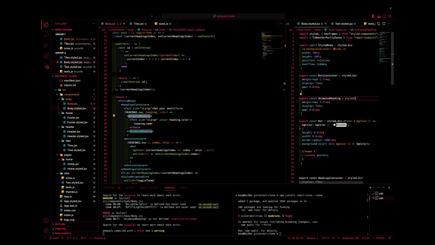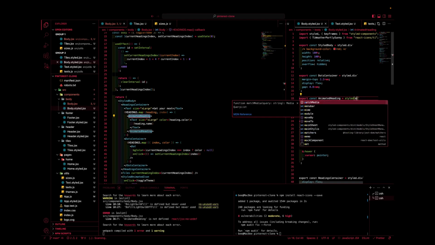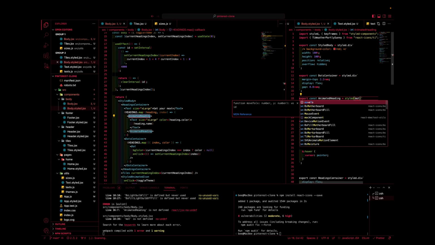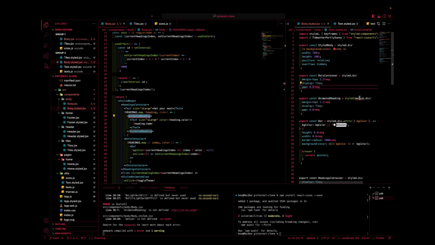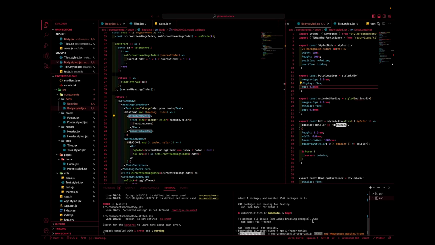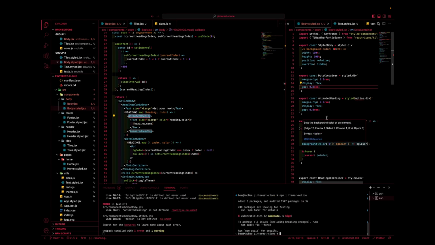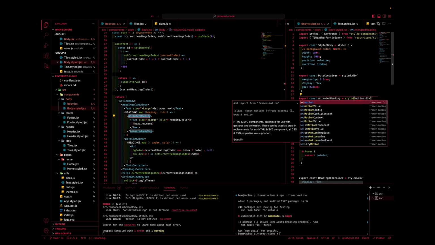But in this case, it's not going to be a div or even a paragraph. It's going to be a motion.div, and now we need to import Framer Motion. We don't have it, so we're going to have to install it. So I'm going to go npm i Framer Motion. I'm going to install that. Okay, good. So now we can go and import motion from Framer Motion.